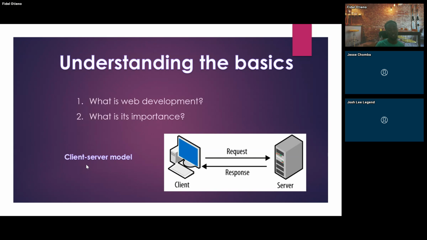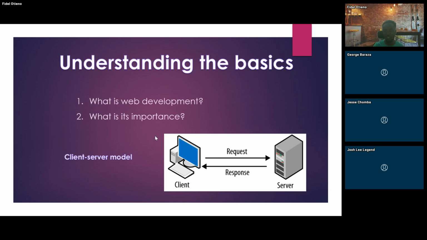Tell us what you understand. Hamisi Juma says building web pages and websites. Yeah, that's great. That's actually correct. Thank you, Hamisi. You are right. Joshua Rwanda says the development of software applications meant to run on a web browser. That's more accurate. Both of you are correct.